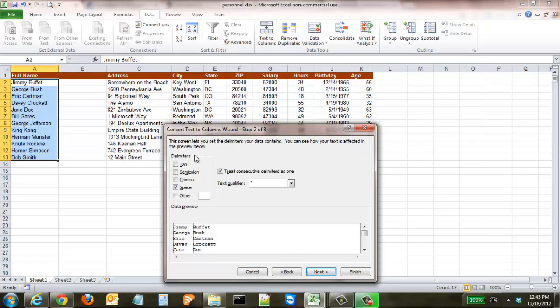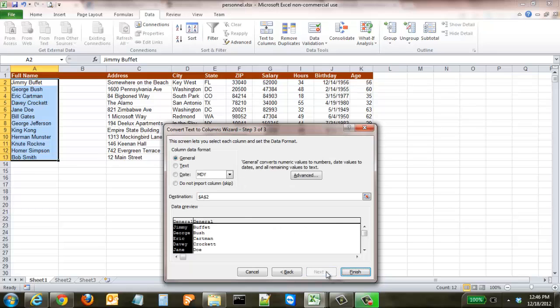And delimiters, all a delimiter is a way that Excel is going to know how to separate the words. And so you could have a delimiter as a tab, a semicolon, a comma, a space, or even something else. So it's really up to whatever is currently in the file or in those cells. Us personally, we have a space because you see Jimmy space Buffett, George space Bush, all the way down the line. A space is what separates it. So we're going to keep that selected, hit next.